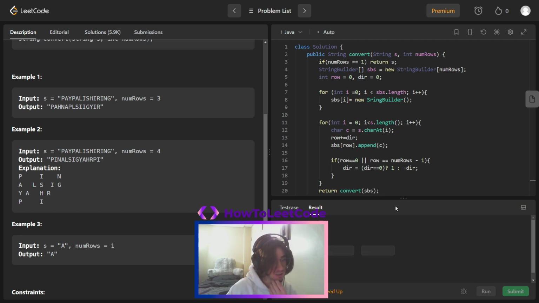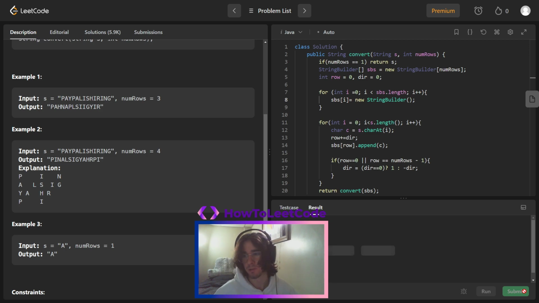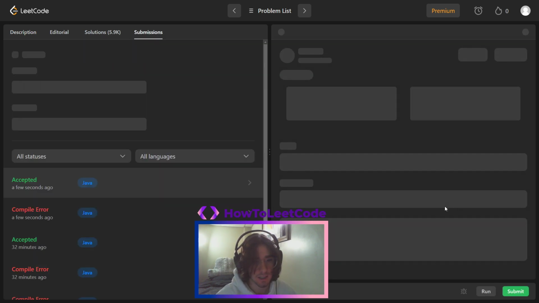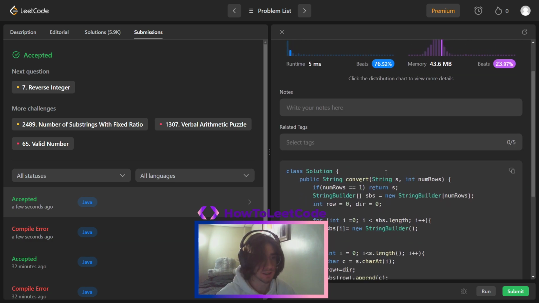There'll probably be an issue. There's always an issue, of course. It's StringBuilder, not string builder. But basically, this is your O of N solution here. As you can see, it's submitted.